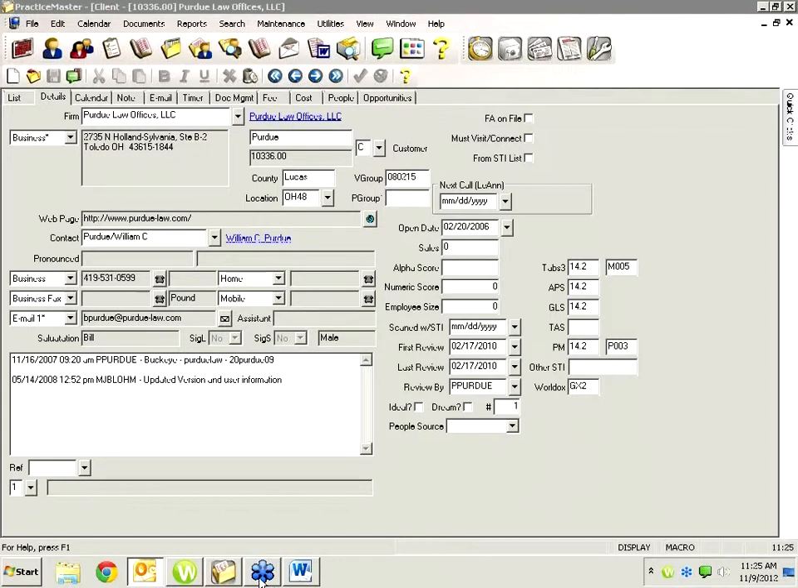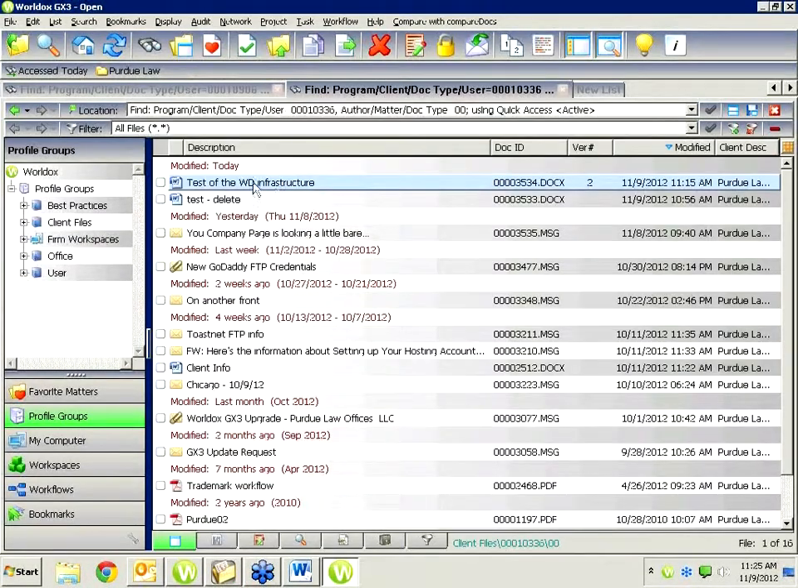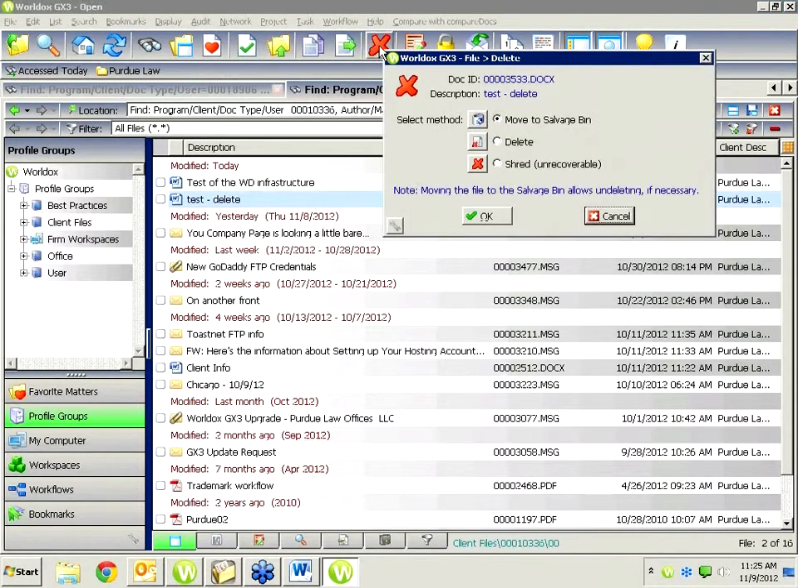Another thing that's big in Worldox is the ability to centrally manage the salvaging of files. If I go back to Purdue Law's Worldox documents, and I'm going to delete this document from yesterday. I'm going to hit delete, and I am going to have the option to move it to the salvage bin, delete it, or shred it.